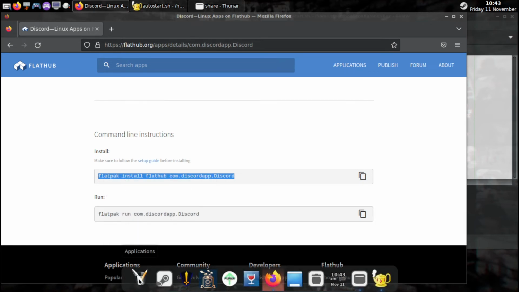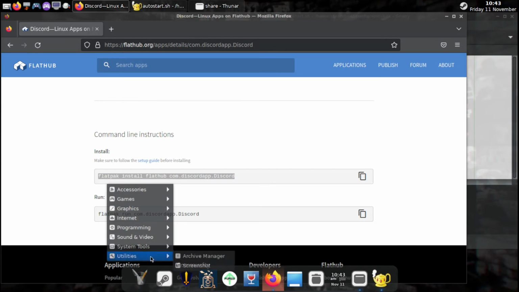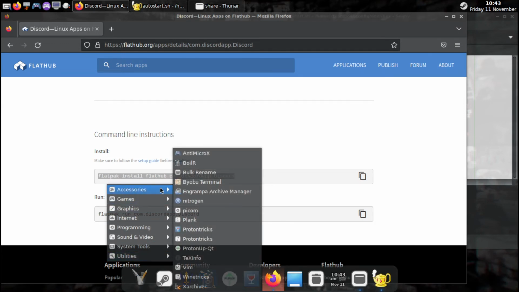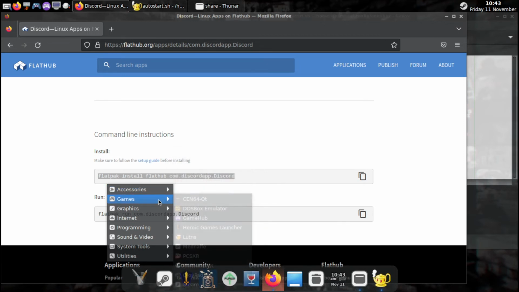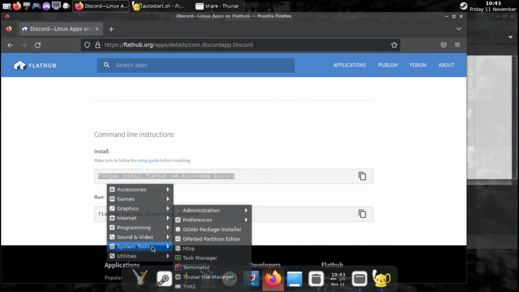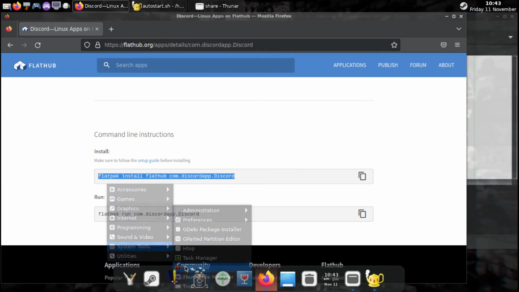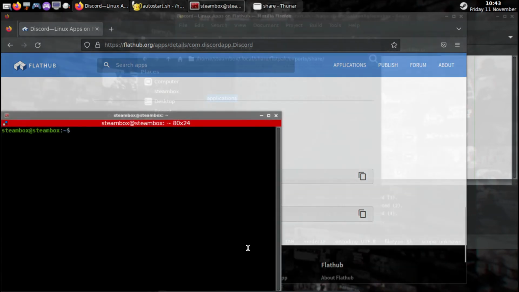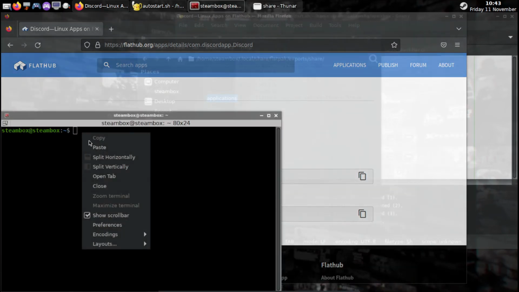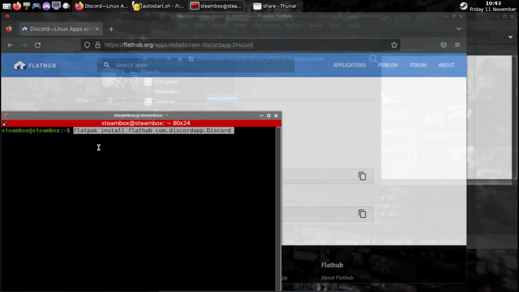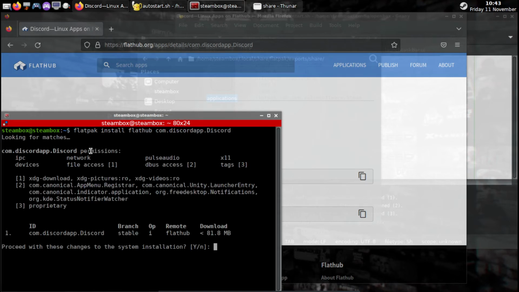Copy, right click, accessories. Where is? It'll probably be faster if I just right click the desktop. System. There we go. Terminator. I'm just getting used to this new menu item on the Plank there. All right, I'm gonna go and pause this until this is installed, and then we're gonna go take a look at it.